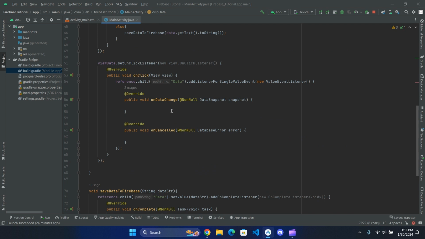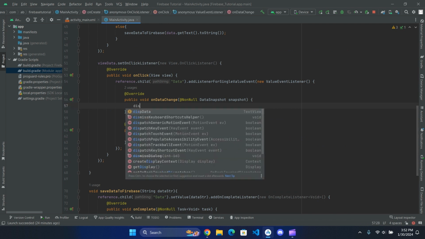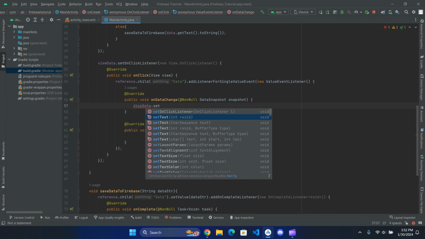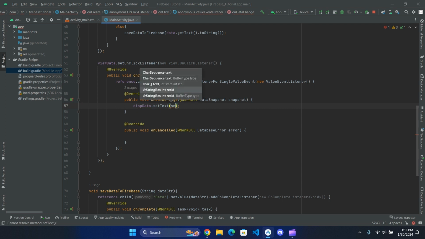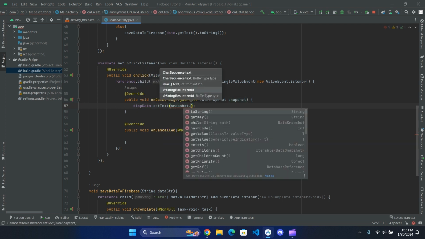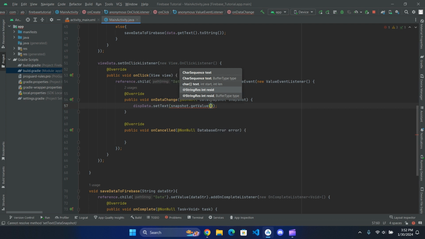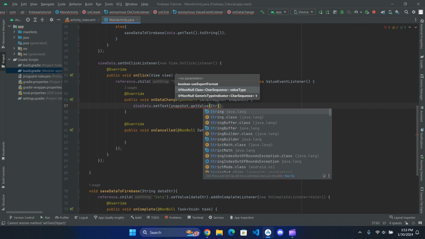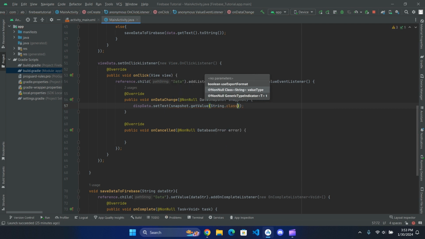So we will just simply do display data dot set text, and what we want to do here is snapshot dot get value. The get value function requires one particular object class to be filled. It asks what type of data you are retrieving from the Firebase. Currently we are retrieving string type, so we will simply pass string dot class.